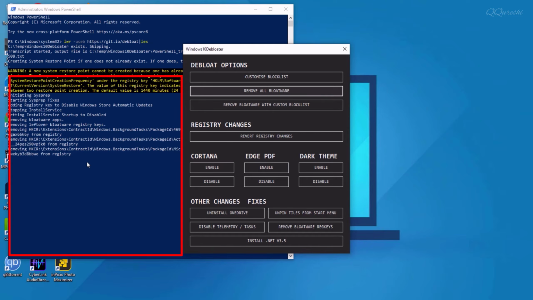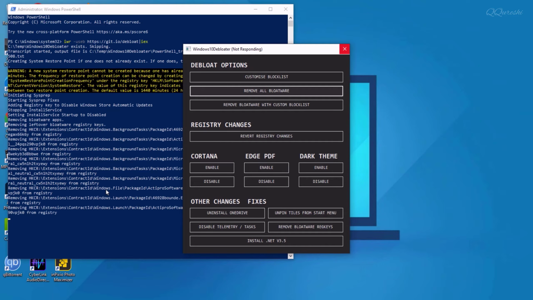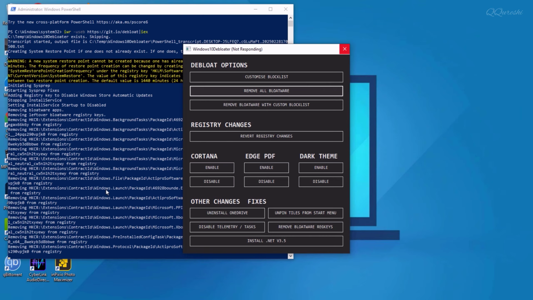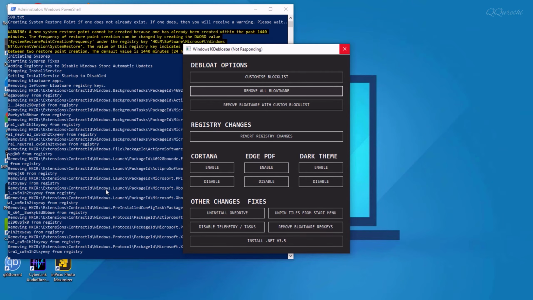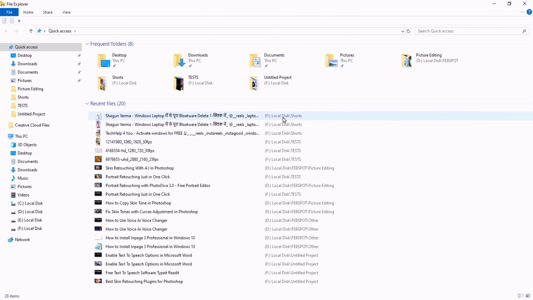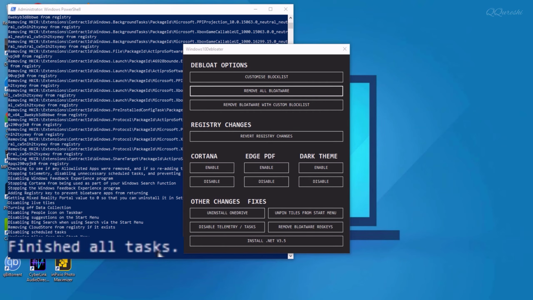As I have told before, bloatware is unwanted software that comes pre-installed on devices. It is often unnecessary or harmful software that slows down your computer, introduces vulnerabilities, and consumes battery power. And these are applications that we never use. Some windows will pop up while the bloatware is being removed. And finally, you will get a message that all tasks are finished.